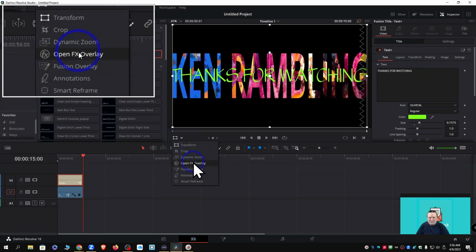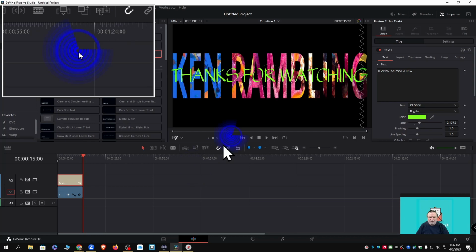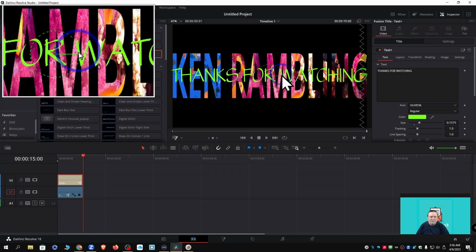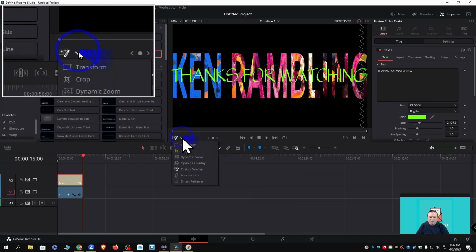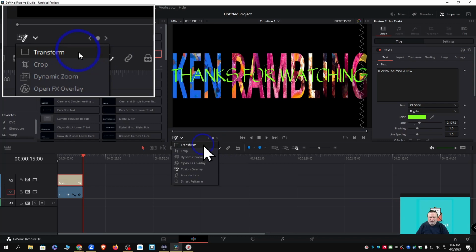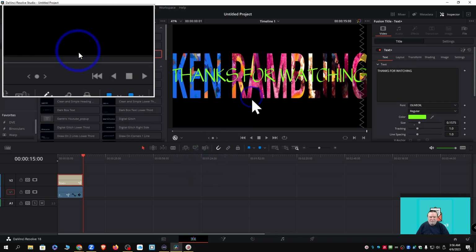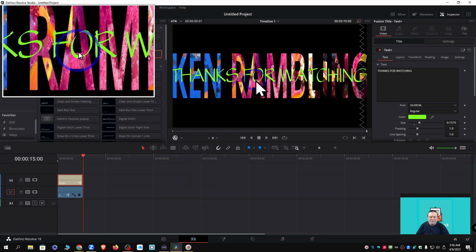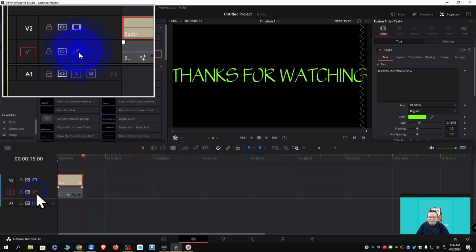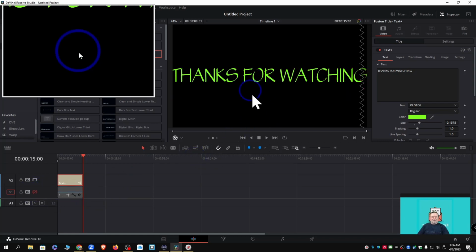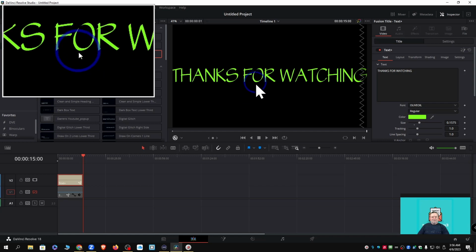And let's go with Fusion Overlay. Nope, I don't see anything there. I was hoping I could. Let's go with OpenFX Overlay. I don't see anything there. Let's turn this off so I can just see this for now and see if there's something there I can grab.